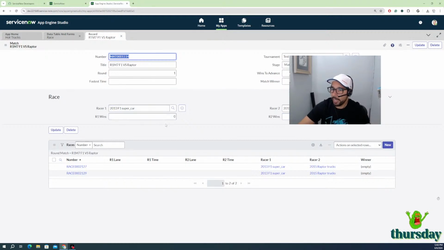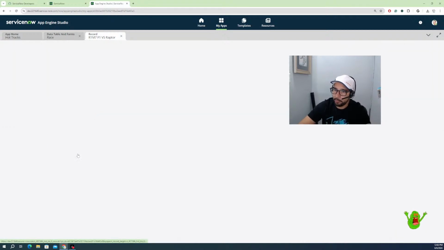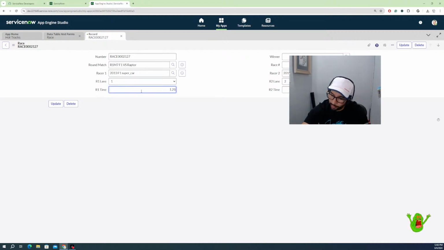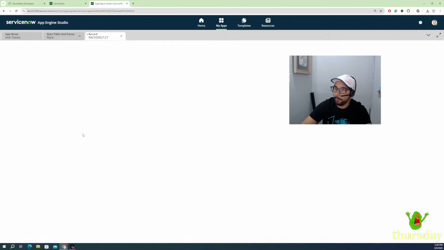But for today, I just want to give you a quick example. So we have this match here. We have our two vehicles, right? And if we go into the first race, okay, so we can pick which lane each vehicle is. So this is race number 1. So let's say this one is that time, and then this one is a little bit slower. So we have our match.